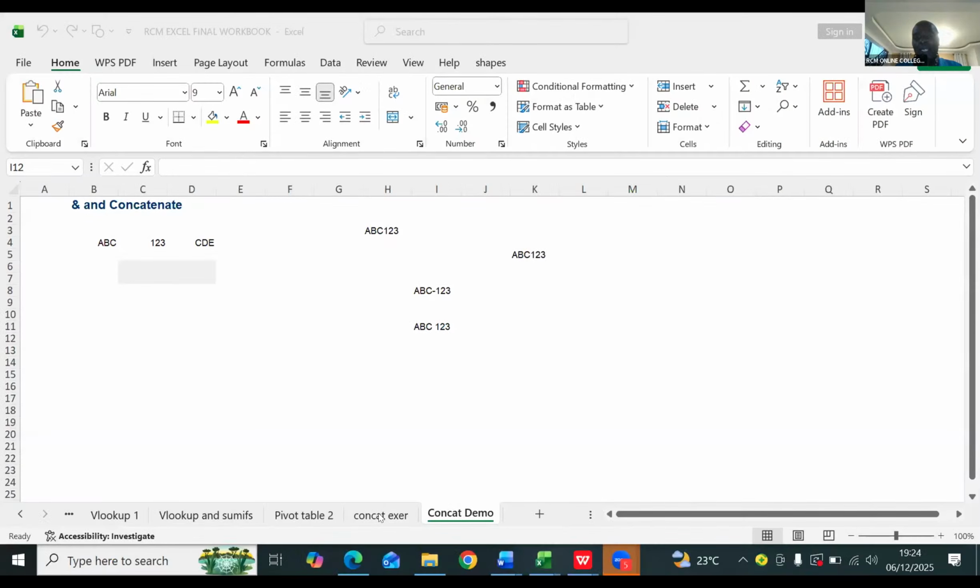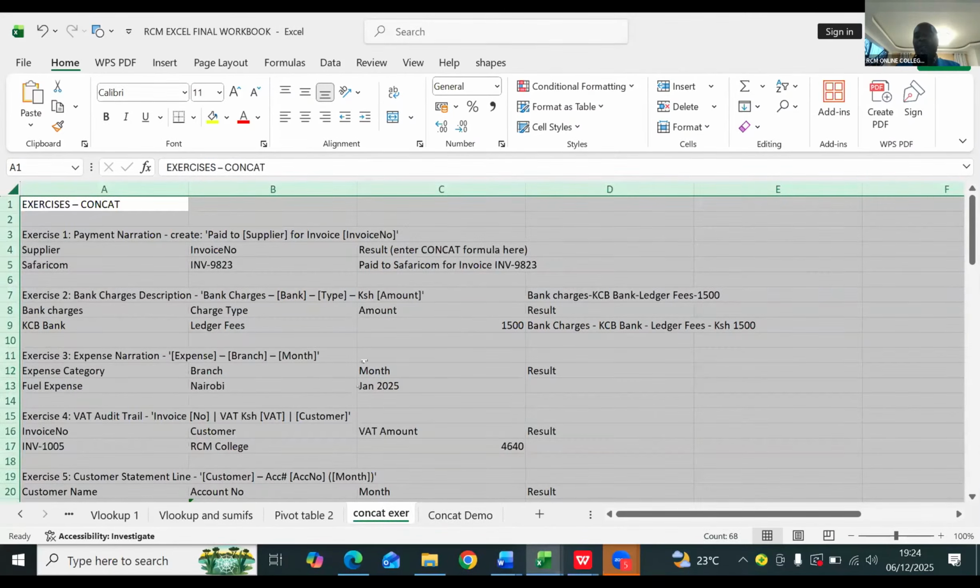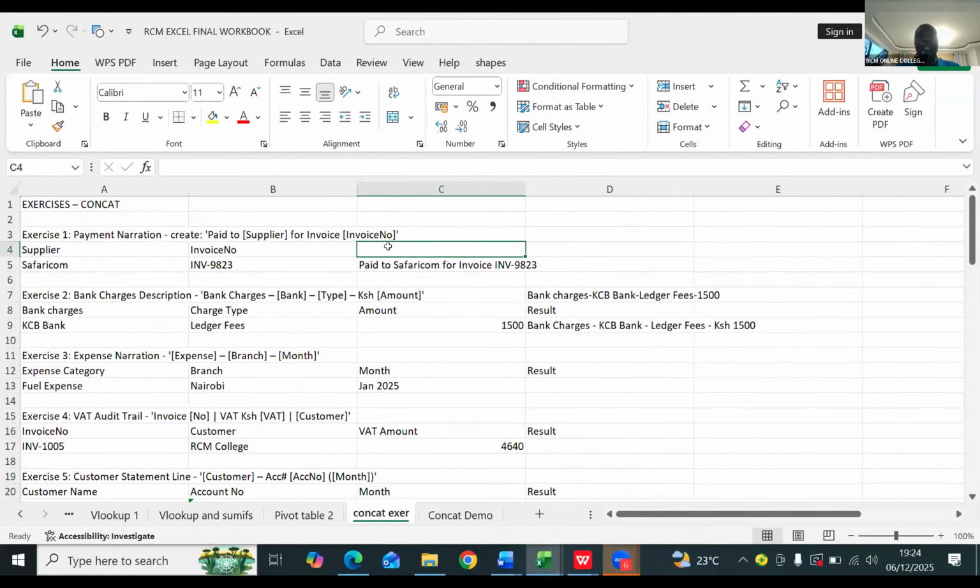Very good. Now, ladies and gentlemen, with your permission, I'll show you practically, as an accountant, how we make use of this concatenation. So, concat exercises. You can see here, we pick this Exercise 3. So you can see we have fuel expense.